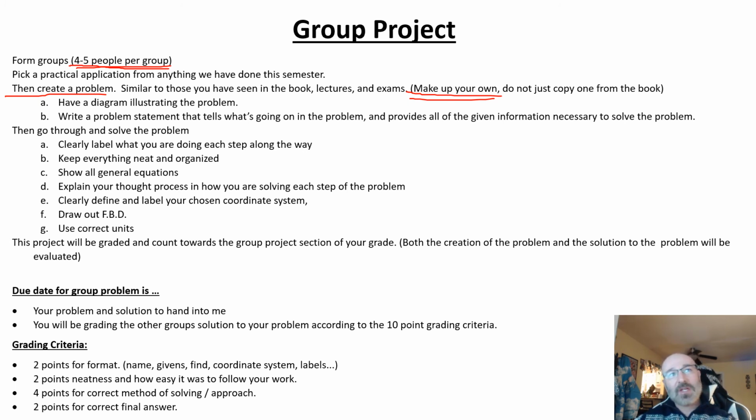But again, I want to get you guys thinking about it before we even jump into the semester and the new content. So as you're reading through your problems, looking through homework problems, you might get an idea of, hey, I'd like to tweak this a little bit for my problem for our group project.